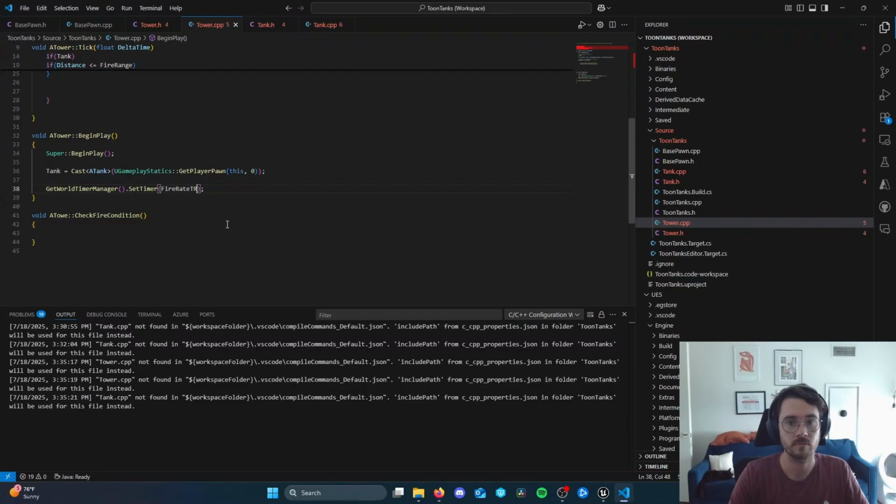Now, the next parameter for our particular function overload is going to be the user class. Just like in BindAxis and BindAction, this is the class that we're working in, which we're binding the function for. That's going to be this. Next is going to be the callback function. That's going to be our Tower CheckFireCondition, that function that we just created. We do need the address-of operator because SetTimer takes the function address. The next parameter is a float for the rate. This is going to be how much time should pass before our callback gets called. That's going to be our FireRate.